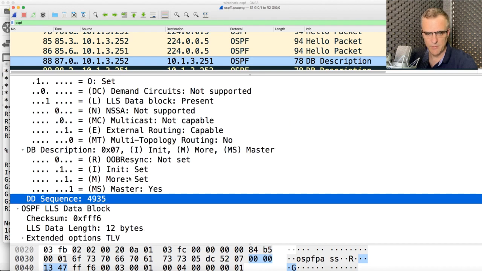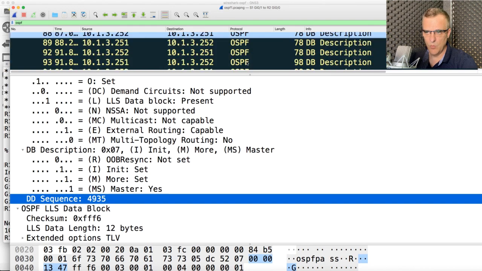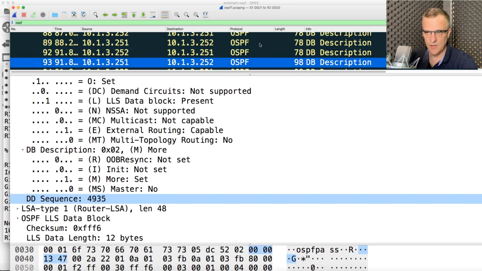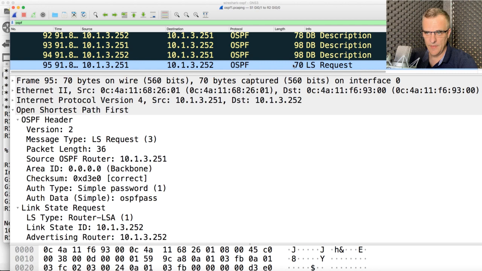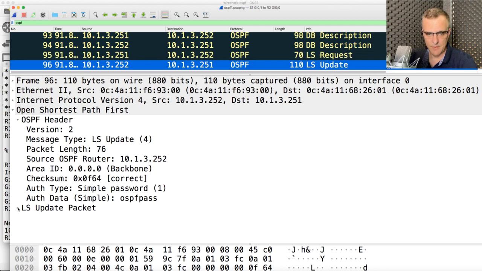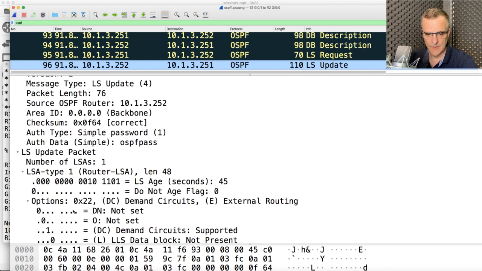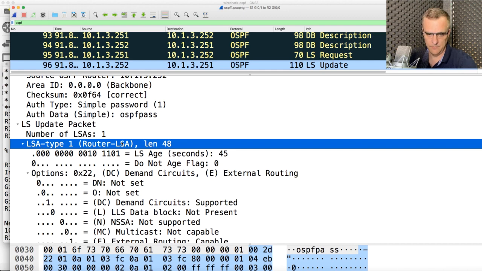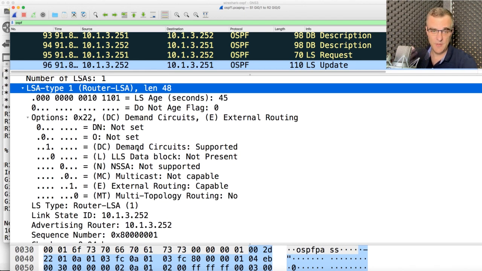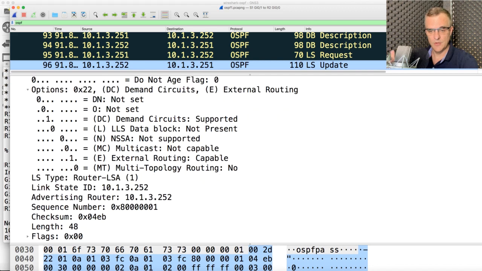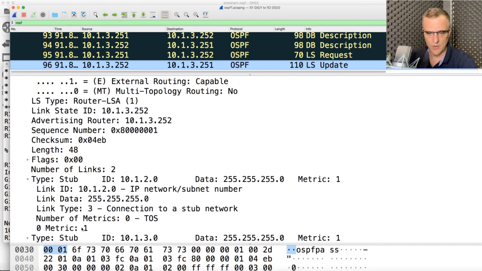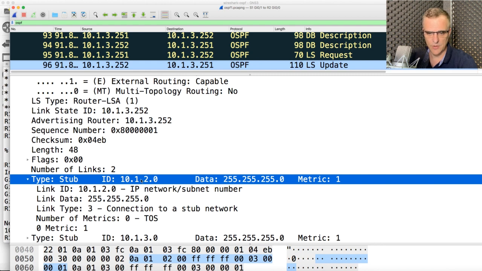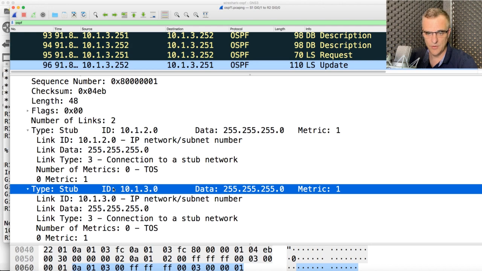So we see some information about the database, but the one I want to point out is, notice as we go down, we've got a link state request message, and then we've got a link state update message. Notice LSA type 1. So if you've learned a bit about OSPF, you'll know about LSA type 1, 2, 3, 4, and 5 as an example. Notice we can see network information. This is a stub network, 10.1.20. Here's another stub network, 10.1.30.